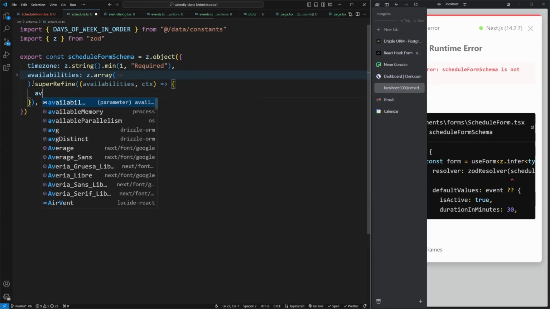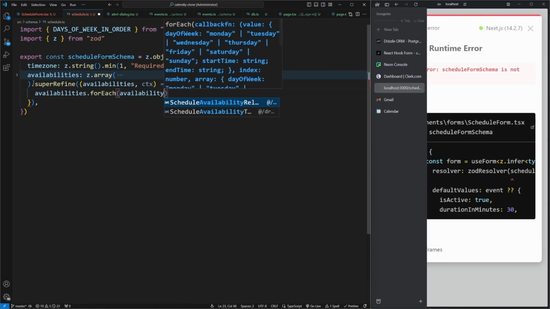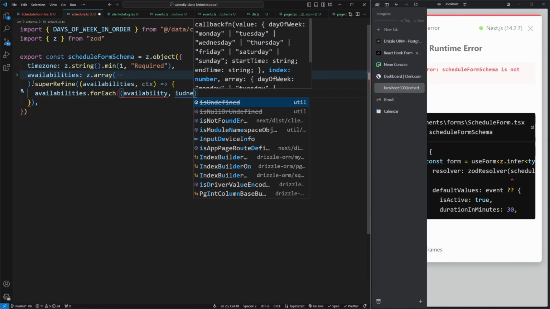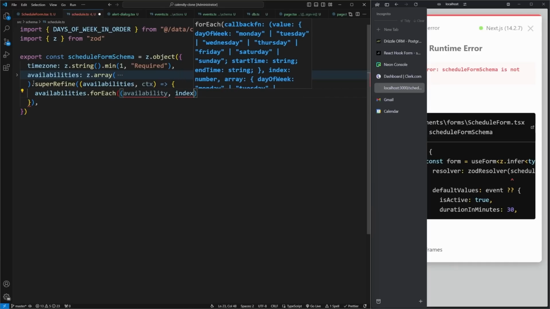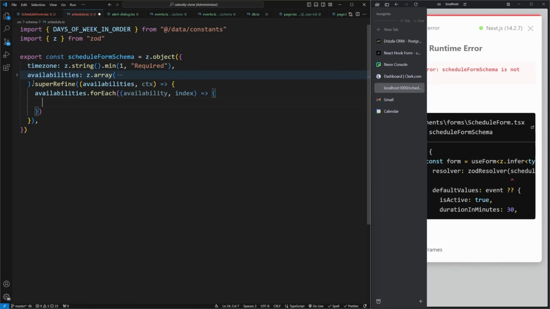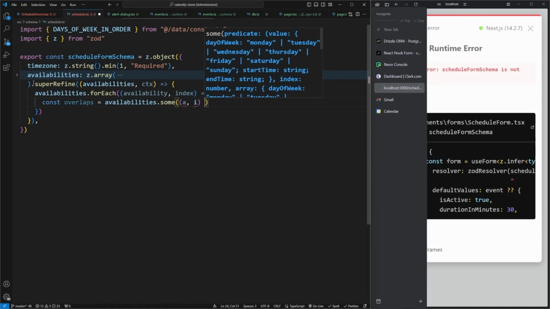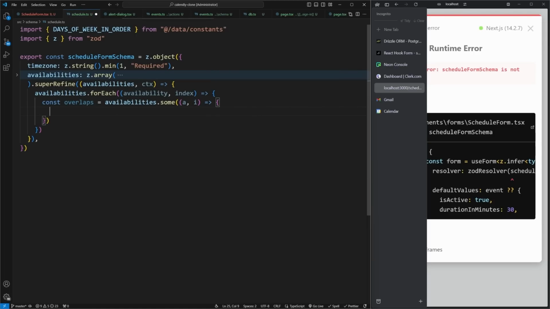And inside of here, all I want to do is take my availabilities. I want to loop through each one of them. That's going to give me an availability and an index number, which I can use to actually add errors to my form if I need to. So just like that, I can come in here and I can determine if they overlap. So overlap is going to be if my availabilities have any availability that is overlapping. So a and i. So what I want to do is I want to determine if the particular availability I am on overlaps with any of my other availabilities.